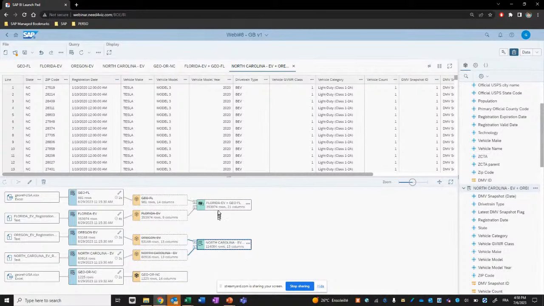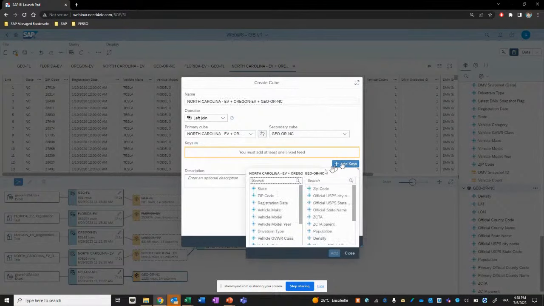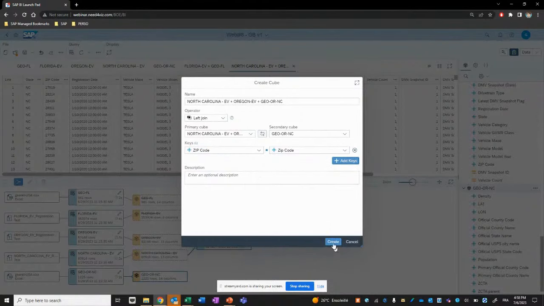Now that you have almost two equivalent data sets, we need to do two more steps. We need to enrich the North Carolina combined cube with additional geographical information. So let's select both. Here we go. We combine. In this case, I want to do a left join because I want to add the geographical information next to the Oregon plus North Carolina. I have to select a key. The key is the zip code. Here we go. I'm adding this. Close, create.